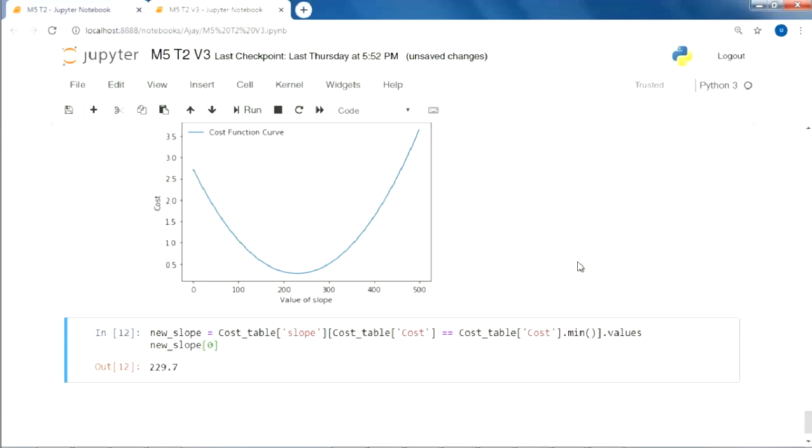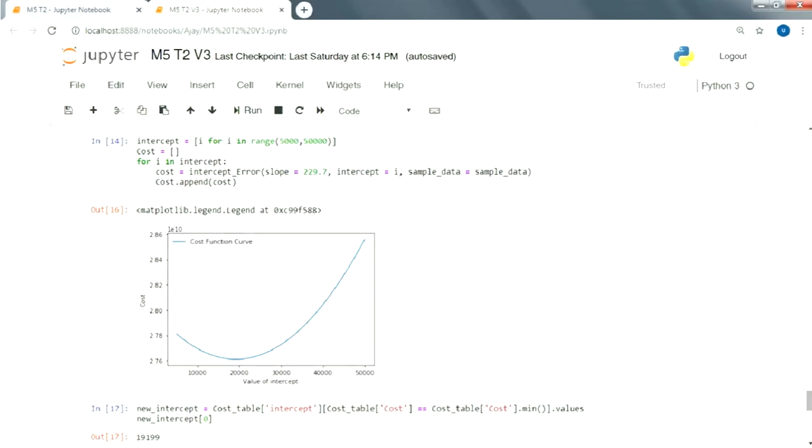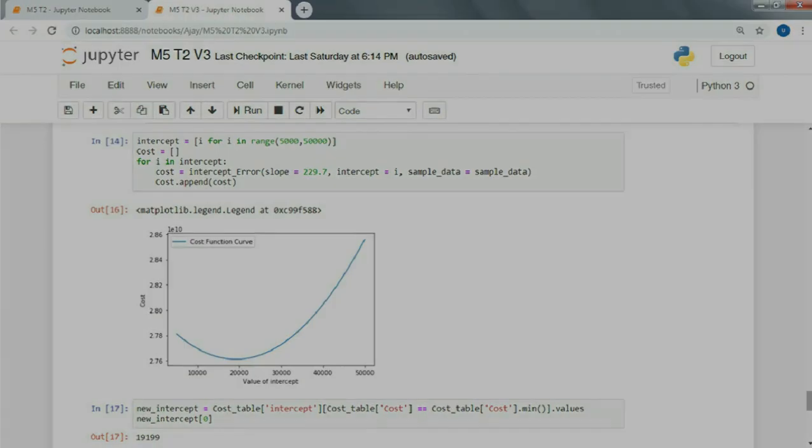Now as you can see, we get the new optimum value of slope as approximately 229, which is different than what we got earlier. This means that the optimum value of slope would depend on the value of intercept and vice versa. If we were now to again find out the new optimum value of intercept c using the new optimum slope as 229 using the same procedure as before, we will get the updated intercept value as 19199, which is quite different than the value of intercept that we got earlier.